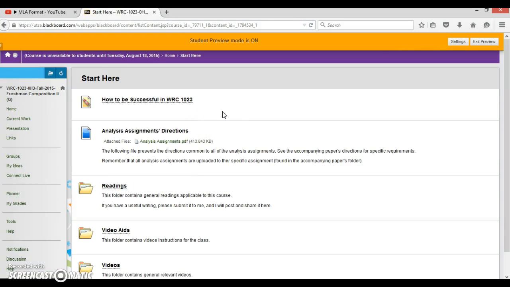And you're going to see a lot of different things here. What's first is my guide for being successful in my Writing 1023 class. So it's more specific than what you'll find in our writing program handbook. Now you will be doing analysis assignments over the course of the semester. There will be 4. These are the directions that are common to all 4 assignments. Now each of them will have some slight differences. Those can be found on the accompanying papers assignment, which I'll show you later.